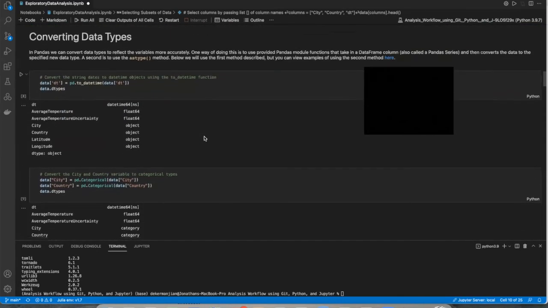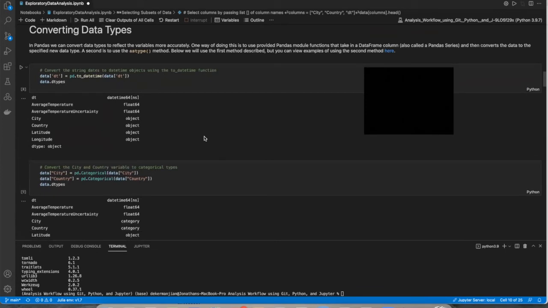Okay, it's very important when you start working with a data set to make sure that you convert your data types into logical types so that when you move through your analysis, things are in the correct format. When you pass a value or a vector into a function, you know that what you're passing is the correct type. And so pandas has a few ways to convert these types.